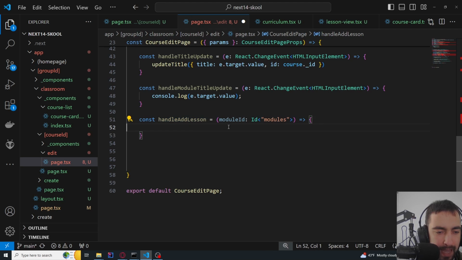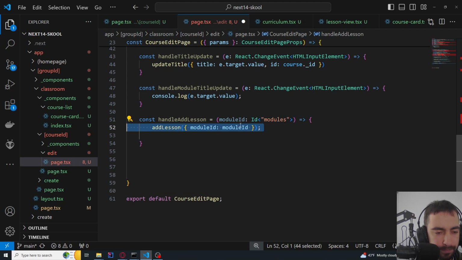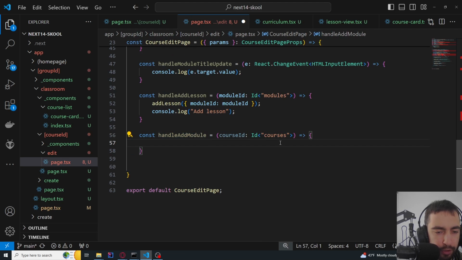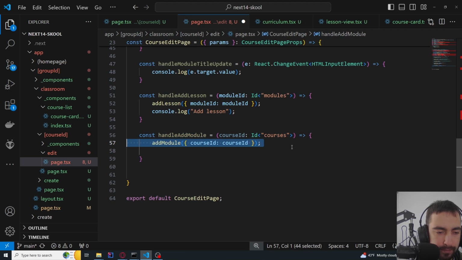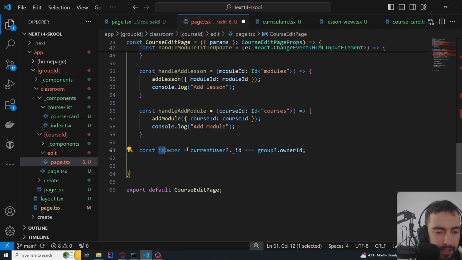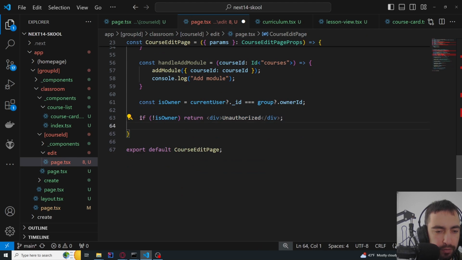Okay, handle add lesson. We need the module ID to add the lesson inside of that module. Add lesson and just pass in module ID. Console log added lesson. Handle add module. We need course ID. Add module, pass in the course ID. Console log add module. Check if the logged in user is owner. If it's not owner, return unauthorized.